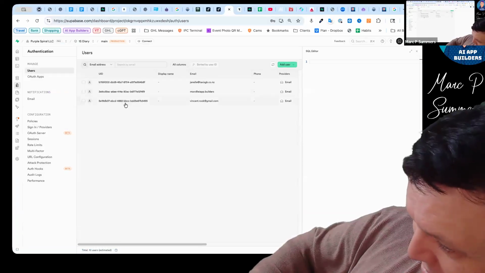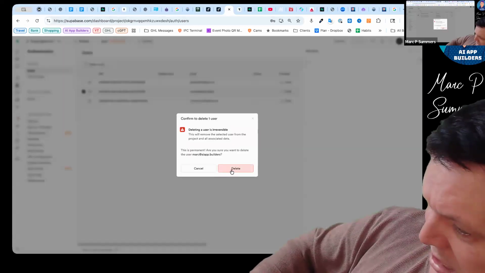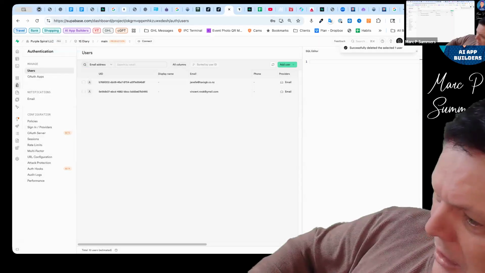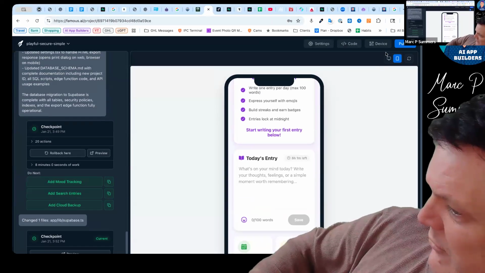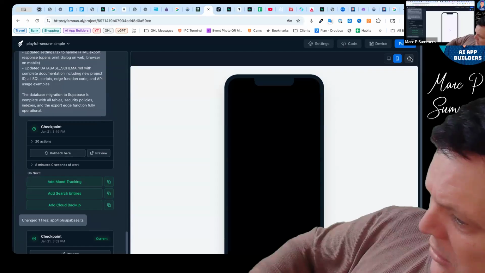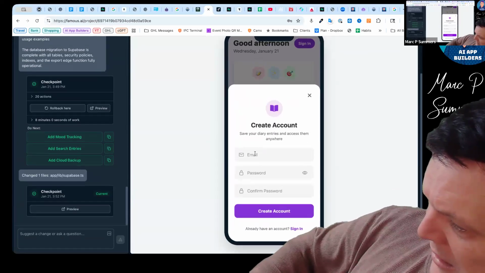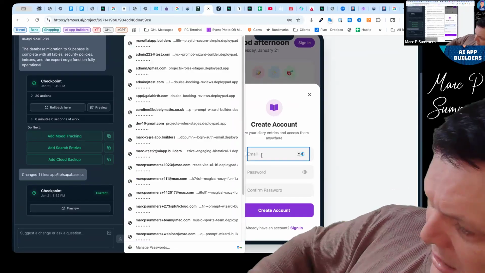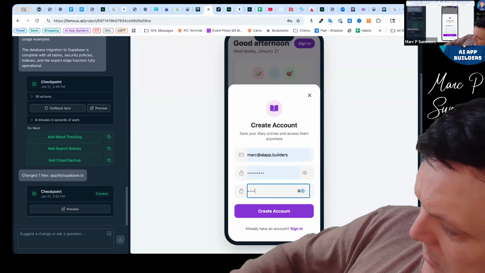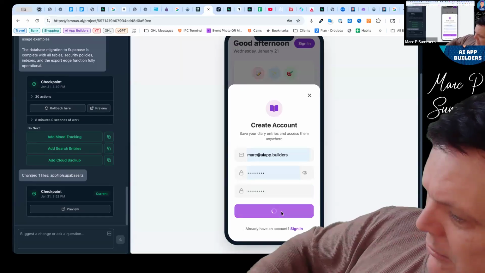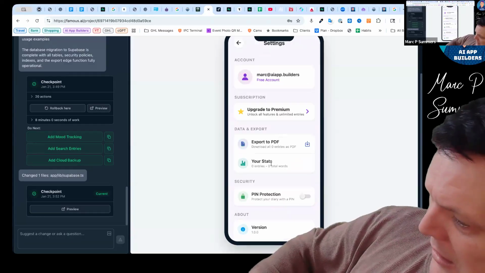Oh, we've got a few people sign up. If you guys have the same issue, I'll need to delete your account. You need to sign up again just because I had the confirmation email thing not set up before we got this far. All right, so sign in, and then we want to sign in with that email, and this password, create account, boom, there we go. Now we're signed in.